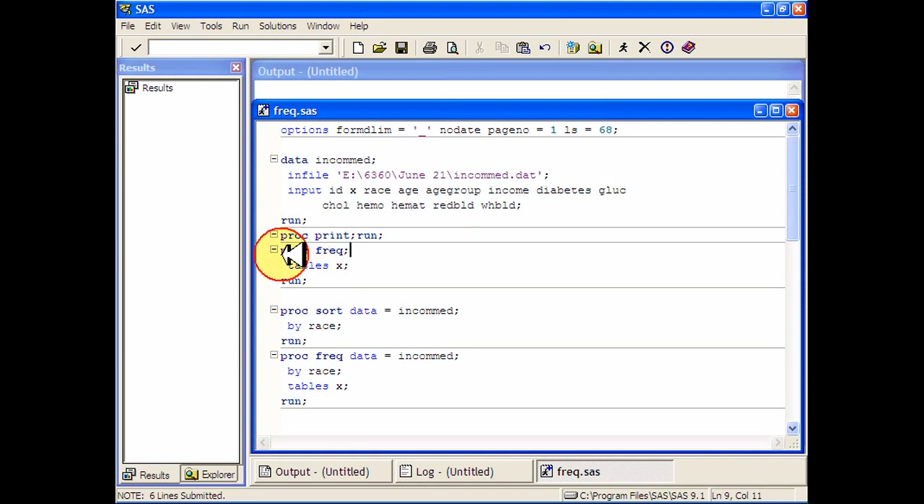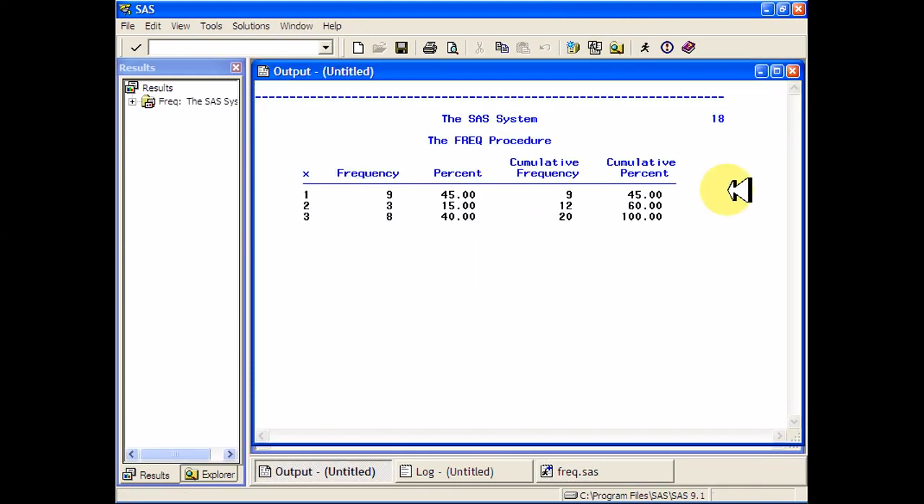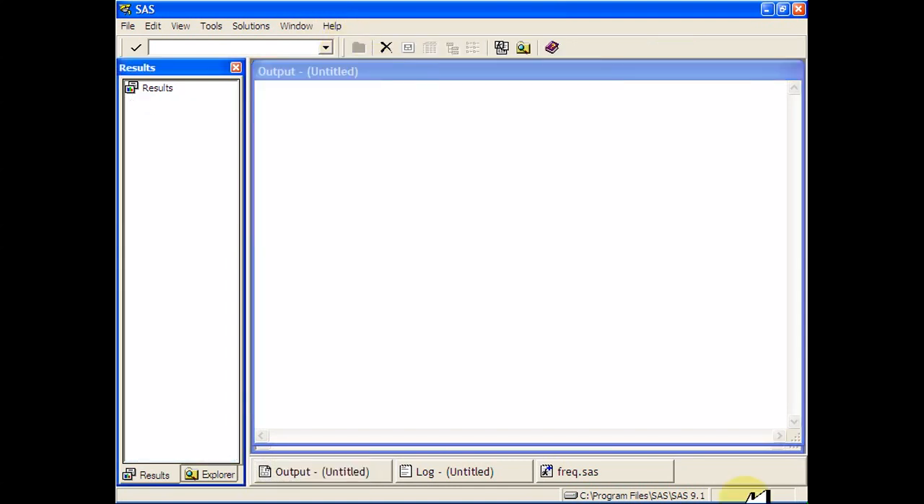So if I want to run a basic frequency table on some data set, this is how I do it: proc freq tables X and then run it. And I can just get this basic frequency table. It gives me cumulative frequencies, which is 9 plus 3 is 12, 9 plus 3 plus 8 is 20, so it keeps a running total. Same with the cumulative percents. And it'll give you just basic information.